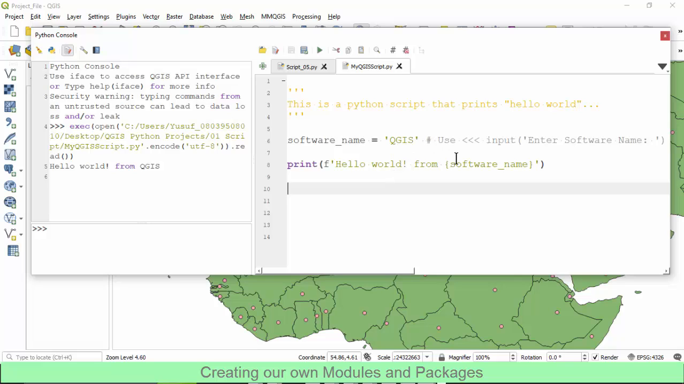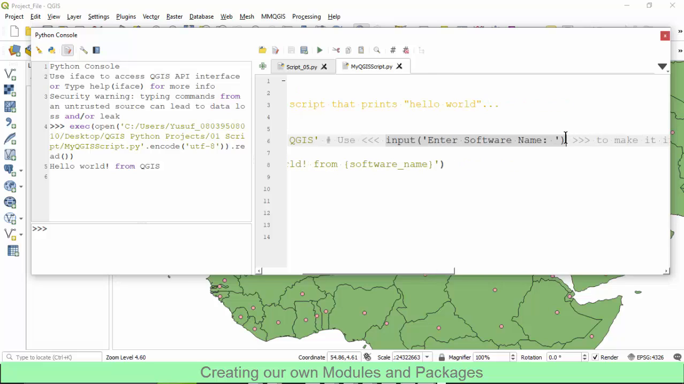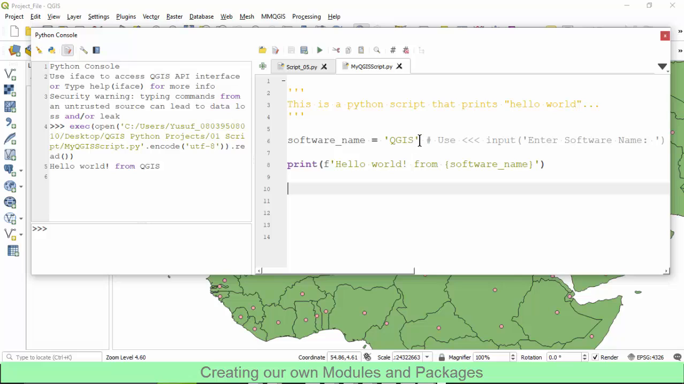And better still, I can make use of interactive input to make sure that the script is interactive instead of just printing the statement there. So if I replace the string with input, enter software name, I think that should make it interactive, so you have to run it to work with it instead of just importing it in another file. So now let's move on and then create a module.